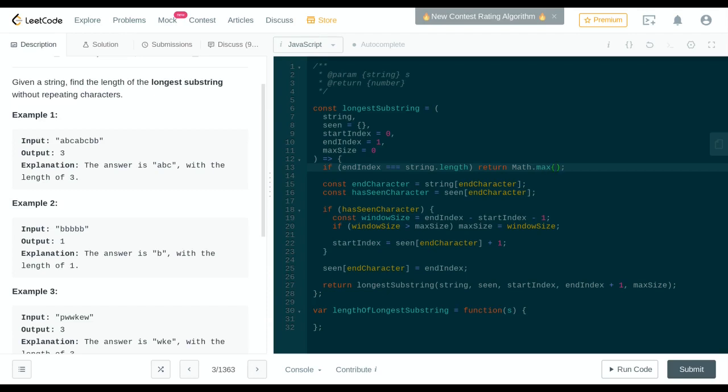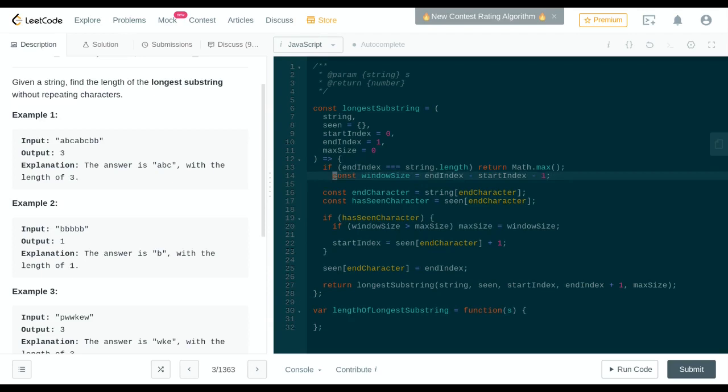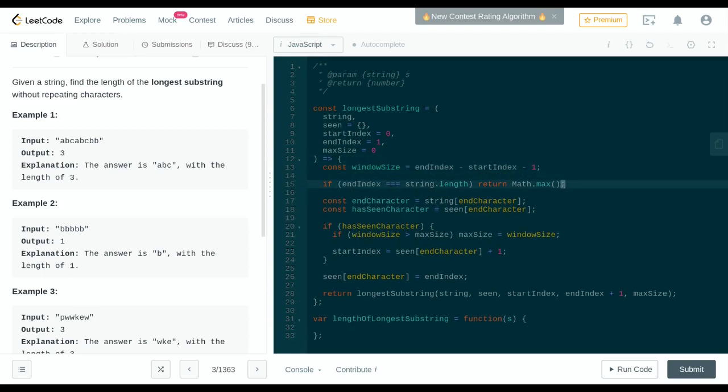So we need to return whichever is bigger of max size or window size. So Math.max of, let's assign window size every time. It's a quick math operation. It's not a big deal to have it available always. Math.max of window size versus max size. So now we have our base case covered. We have the case covered where we've seen a character before. We have the case covered where we haven't seen the character before. I think we've got everything covered.